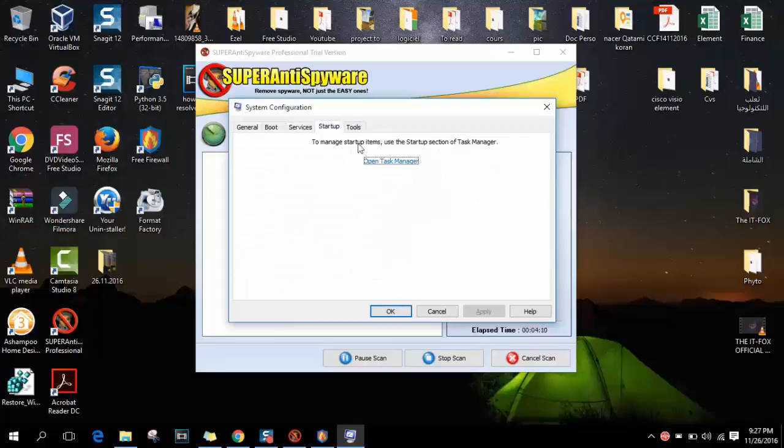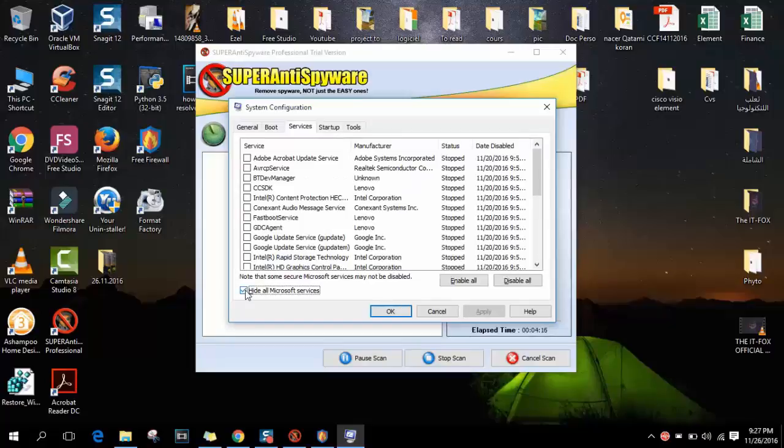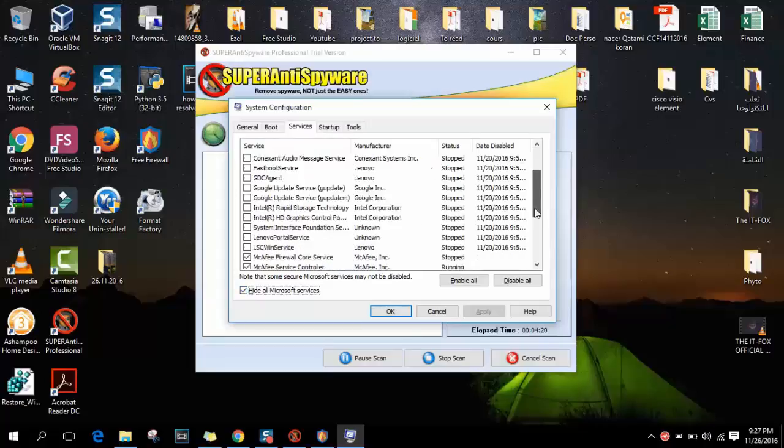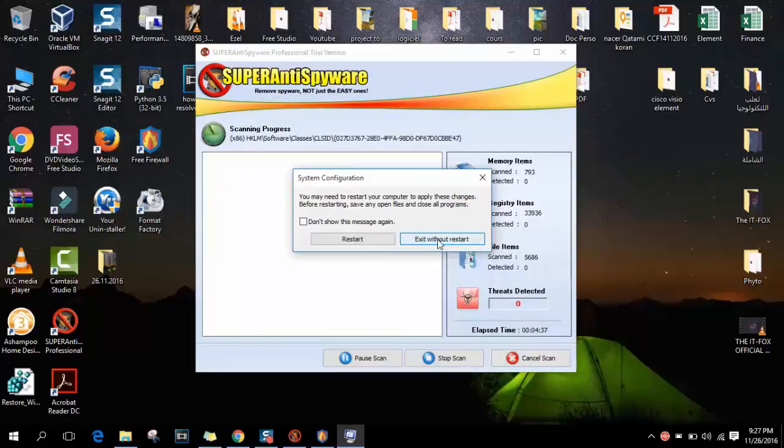For example, for me in this case, I click hide all from Microsoft. So all Microsoft applications will be hidden, and here I will have only the third party applications, and I will disable the ones which I don't need. For example, all of this, I don't need it, so I can just disable it. And you click apply, you click OK, and exit without restart.